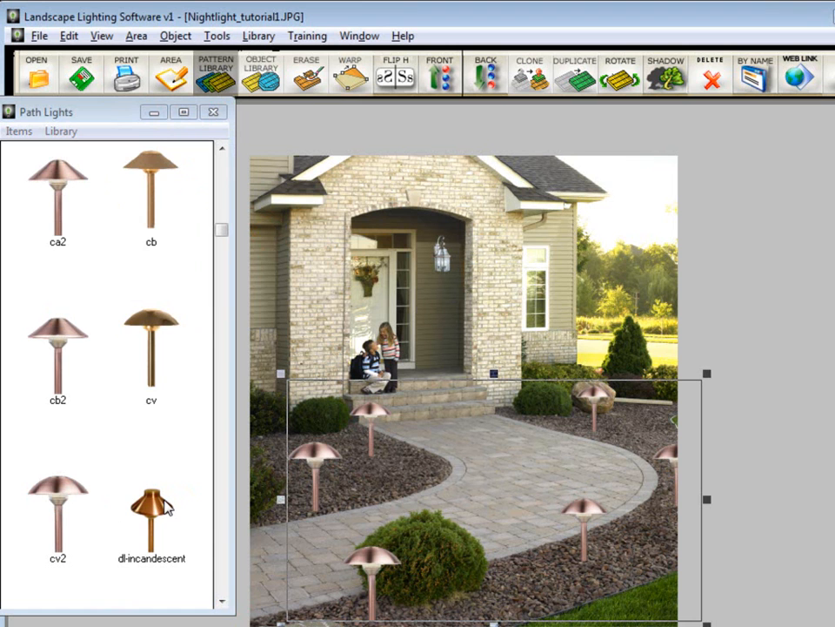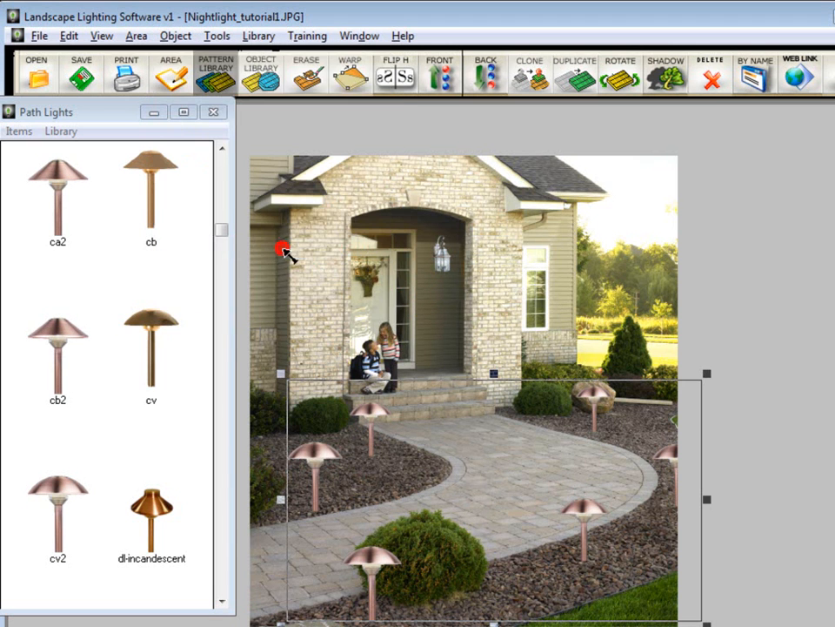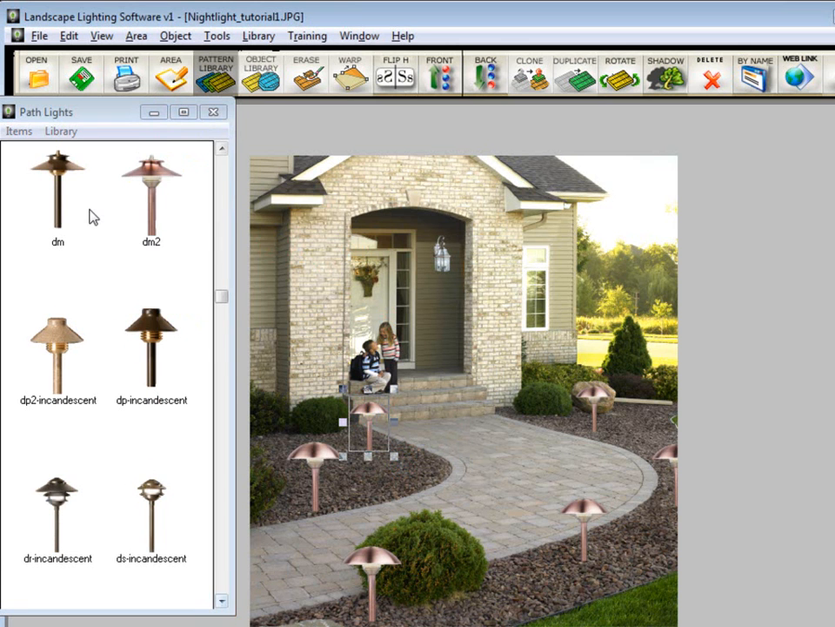So it's a little bit faster, but then again, you're going to have to go in if you want to adjust the size of one individual. You have to go back into Object and go to Ungroup Objects, and then you could go in and scale those down. So keep that in mind. There's a couple ways of doing it. There's no right way or wrong way, just knowing how it works.